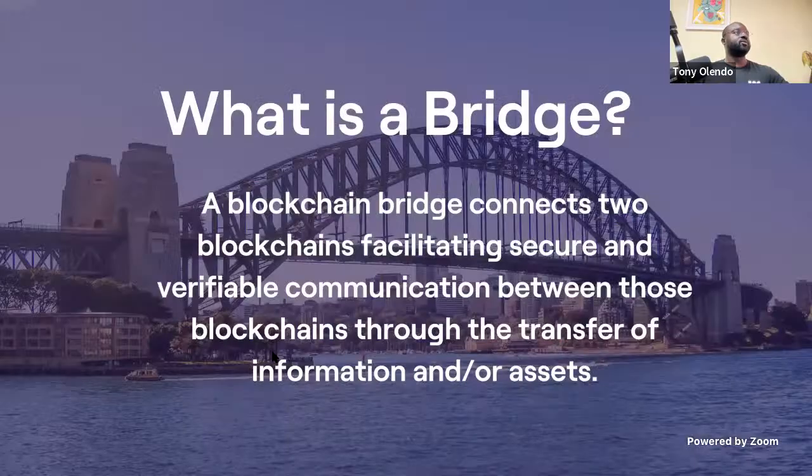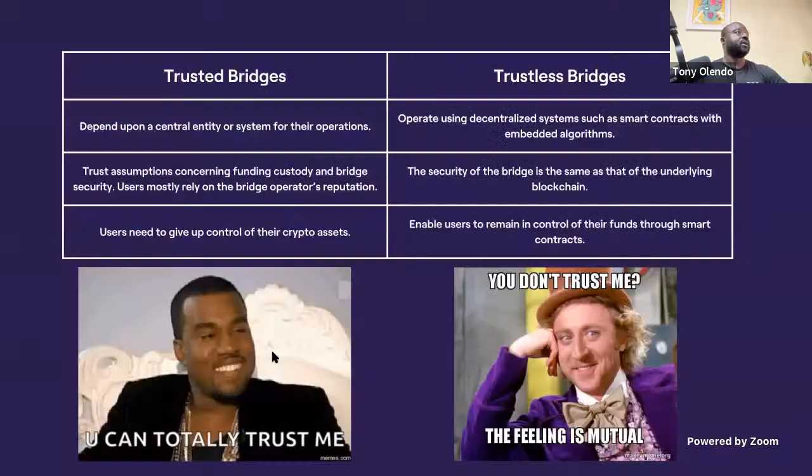But let's go through and define. Let's start with a base definition. What is a blockchain bridge? It connects two blockchains and facilitates secure and verifiable communication between those two parties. The two main things it powers are messaging and the transfer of assets. You could think of ERC20s, or any kind of digital asset that's based on the blockchain, being transferred using the LxLy bridge.